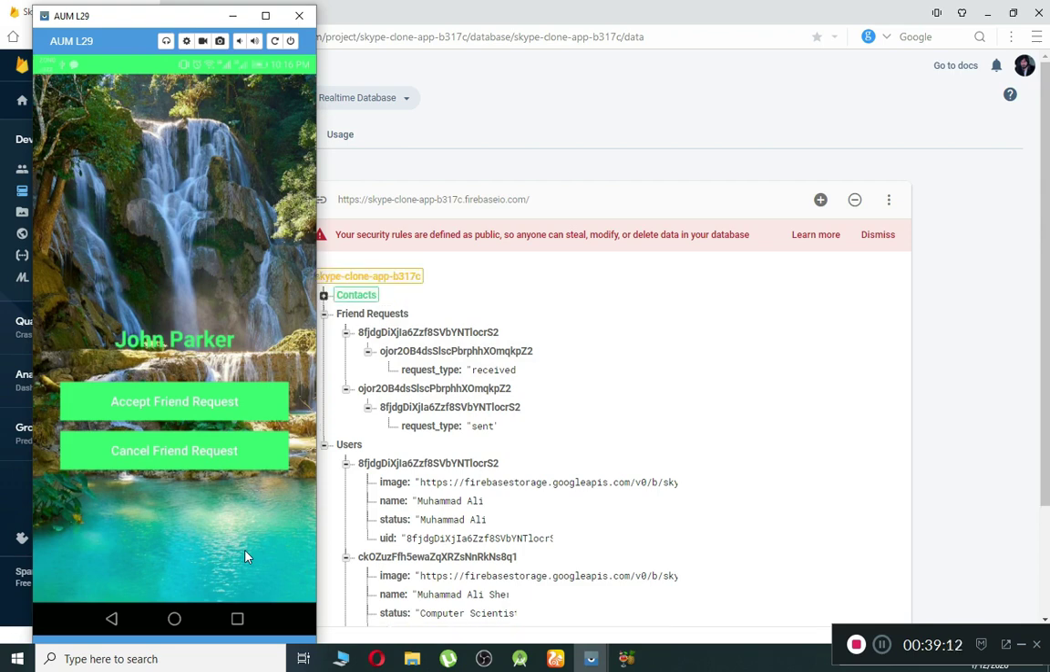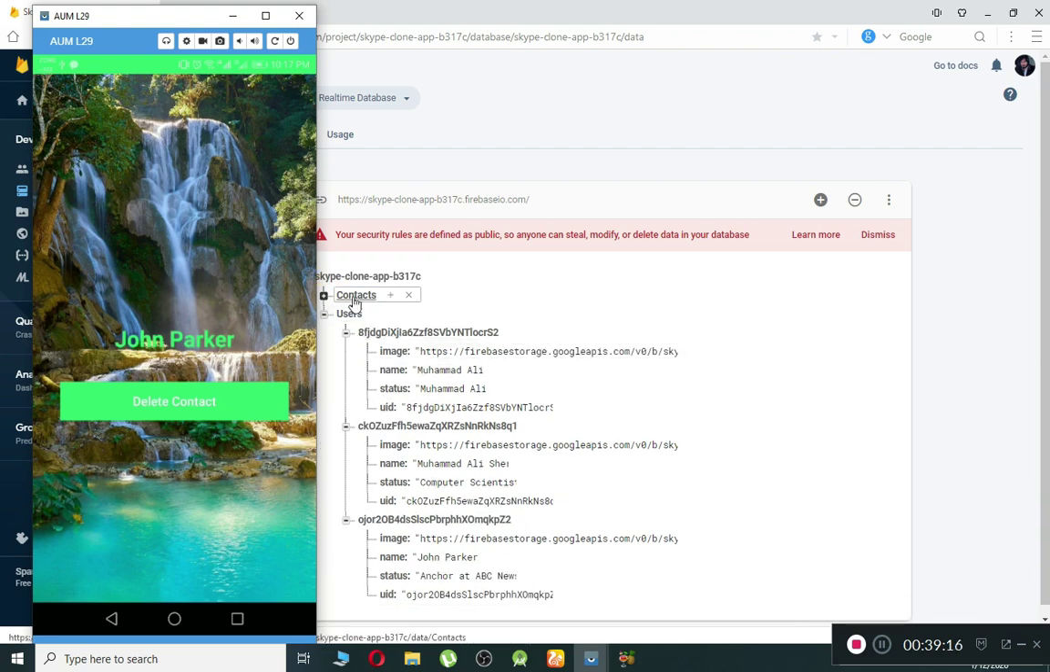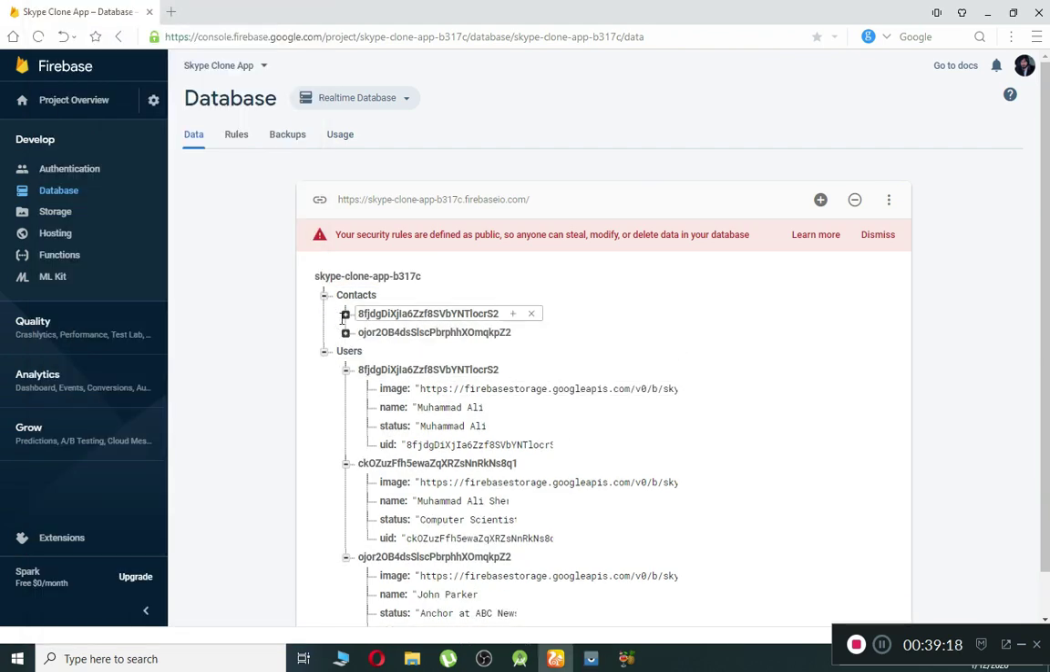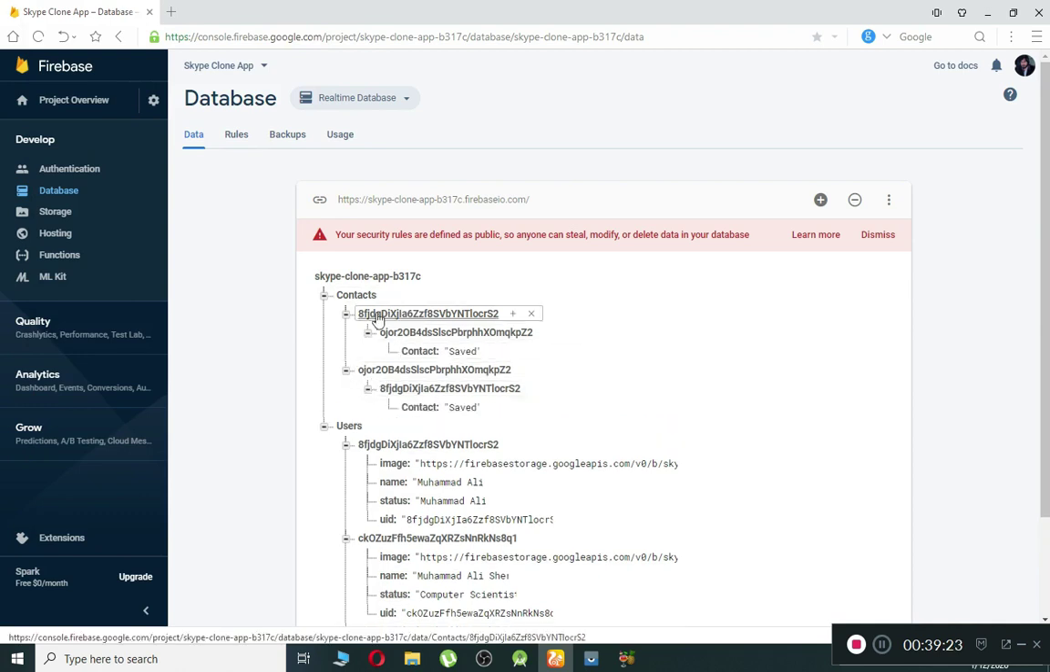Okay, then here you can see the friend request node is deleted successfully. The contact node is added because it is saved to the contacts list. If I show you, here you can see. So inside the sender contact list, this one contact is added. Okay, contact saved. And inside the receiver contact list, this sender contact is saved. So yeah, that's it for this video.